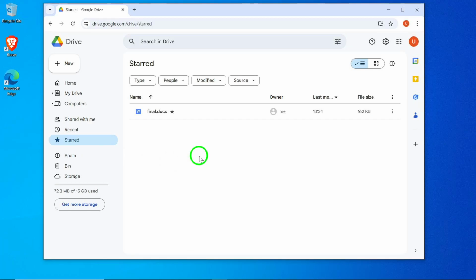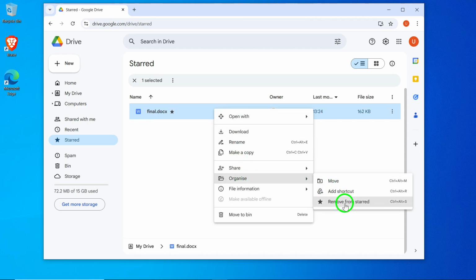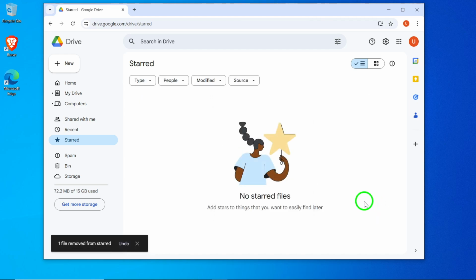Go back to the file. Click on the 3 dots again, select Organize, and then choose Remove from Starred. This will unmark it without deleting the file from your drive.